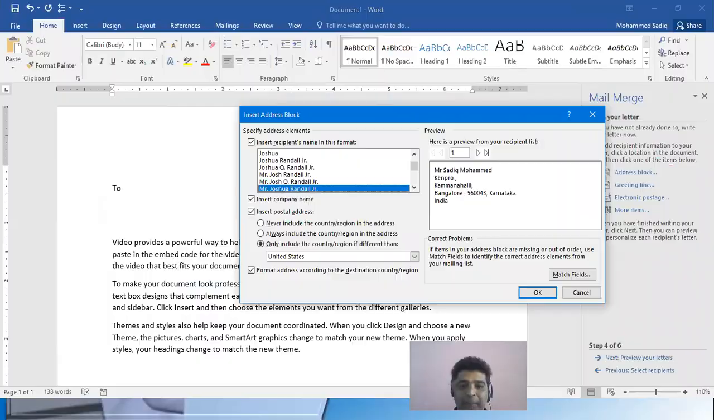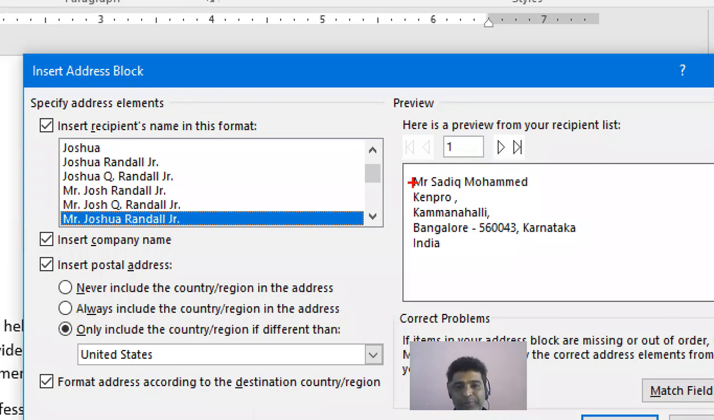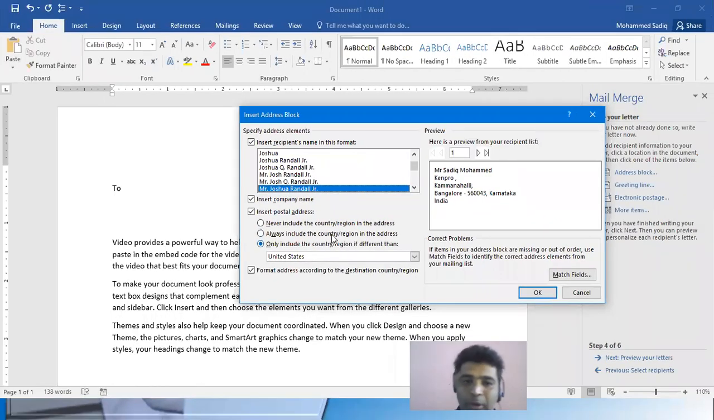It gives me a sample preview of how the address has to be. You can see it says Mr. Sadiq Mohammed. It says first Mr., last name and the first name, followed by the company name, comma, the address line 1, then the city, the pin code, state, and the country where I am. In this, if you want to remove some options or add, I say never include country or region. You can see country or region is not included. Always include, or so things other than US. So you can see this is the kind of addresses.